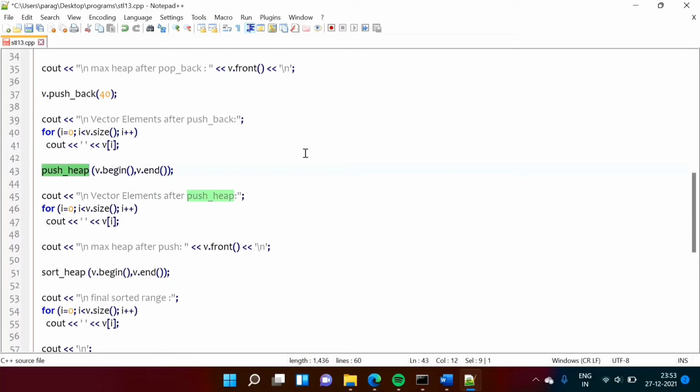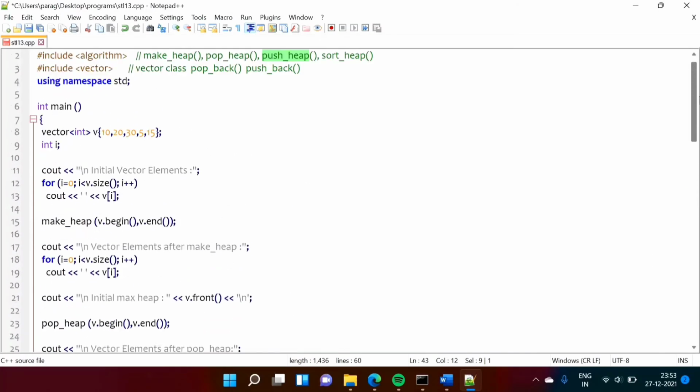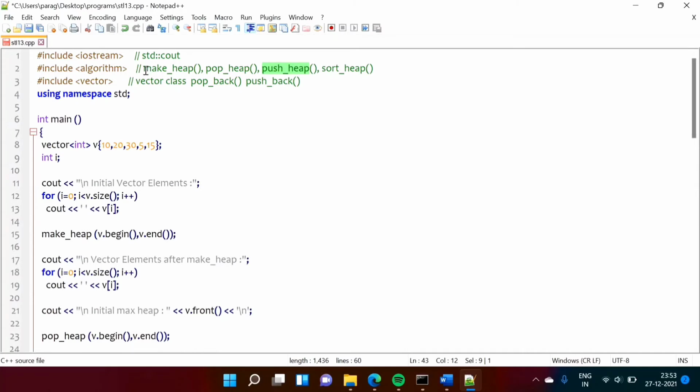Instead of this function, we can also call the make_heap function. We will get the same result, because this function is also used to create a heap inside the vector. Here we are calling push_heap because a new element has been inserted into the vector, and we have to arrange according to the new element, right?